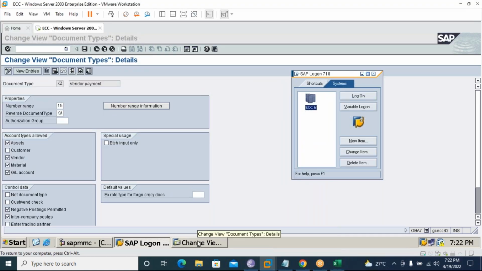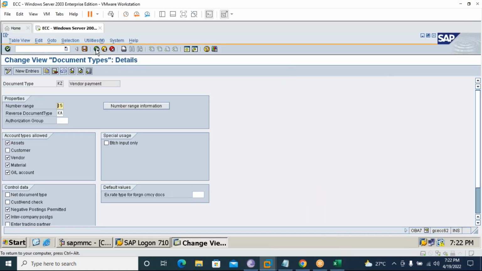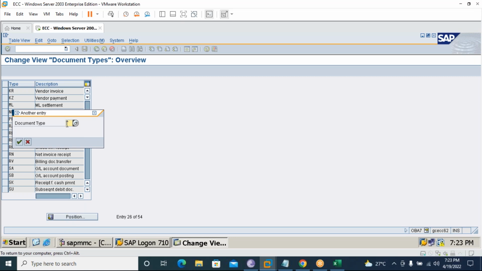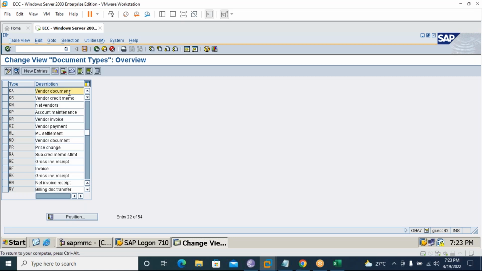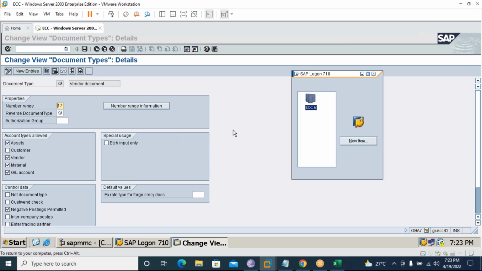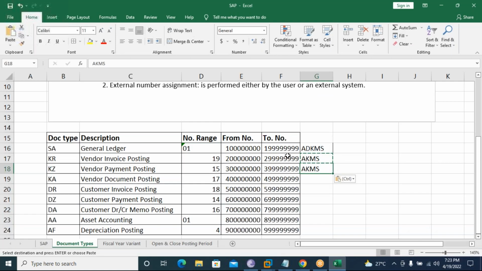Now I have to check KA. Come back, go to Position. Take that document type, specify KA, double click and see the account types. AKMS. That is also allowed.